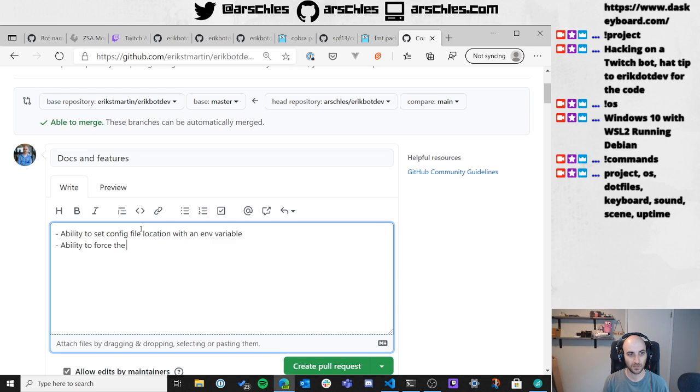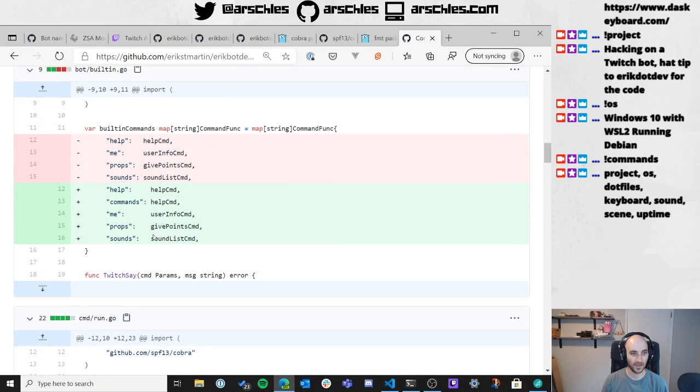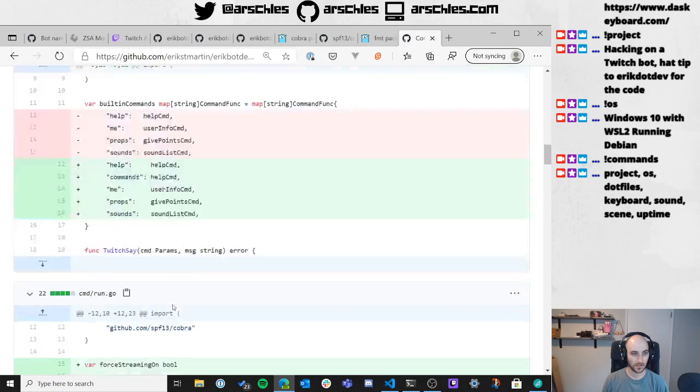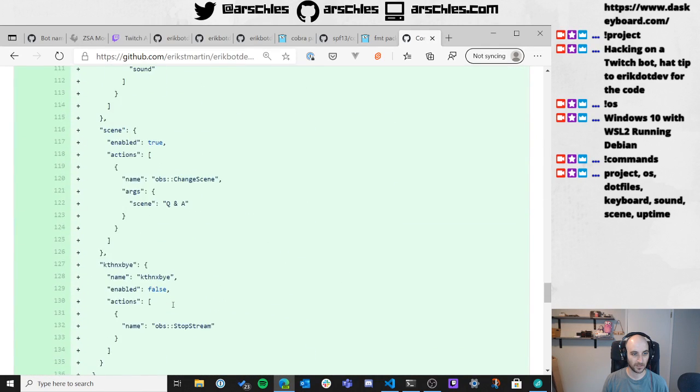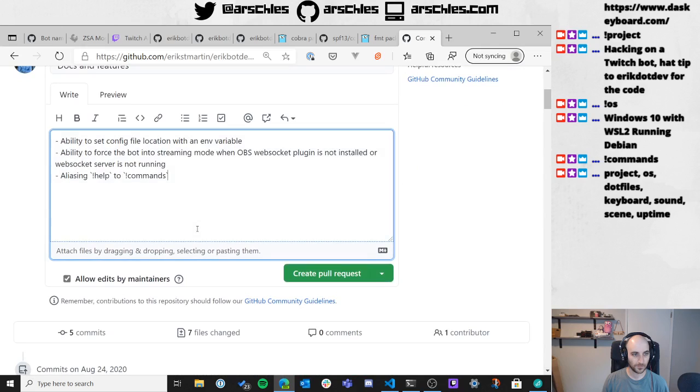Ability to force the bot into streaming mode when the OBS WebSocket plugin is not running, or installed, or the WebSocket server is not running. Some docs, aliasing help to commands. What else? I think that's everything. Fixing typo. Yep. Fixing typo.